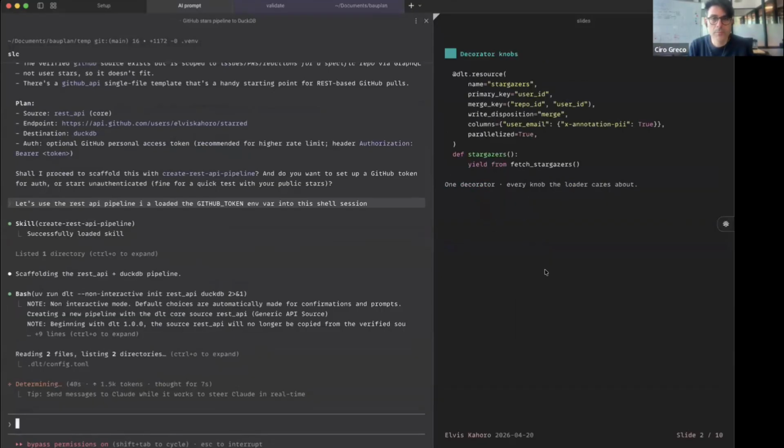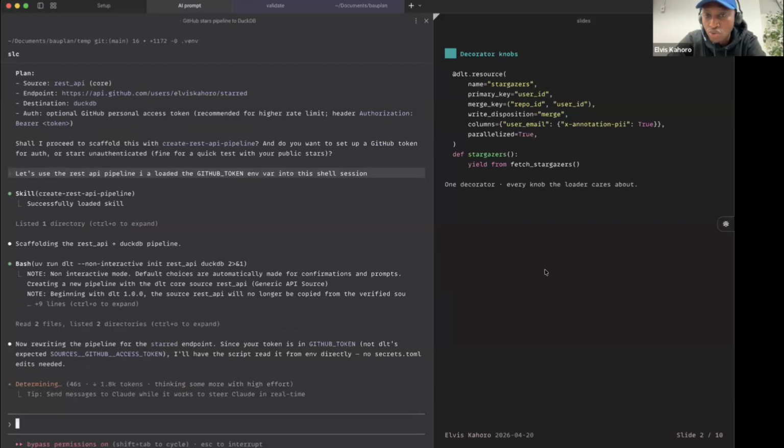And then the second thing is that we try to give developers a lot of ergonomics around using decorators. And so you can overload a lot of these inputs. And so I can say, this is my write disposition.